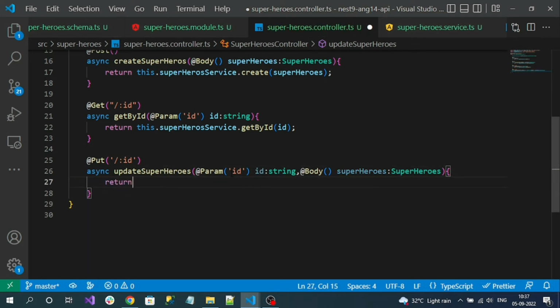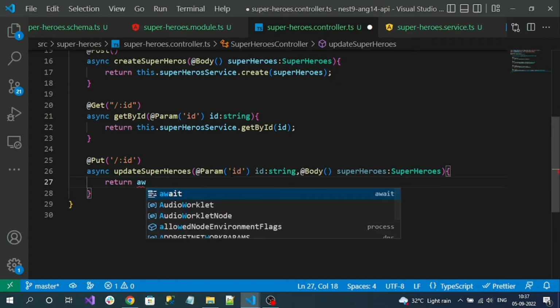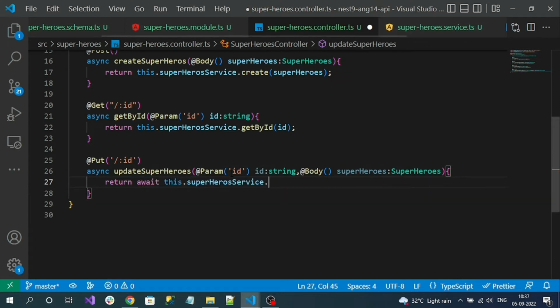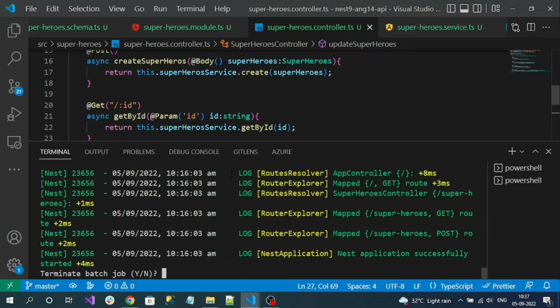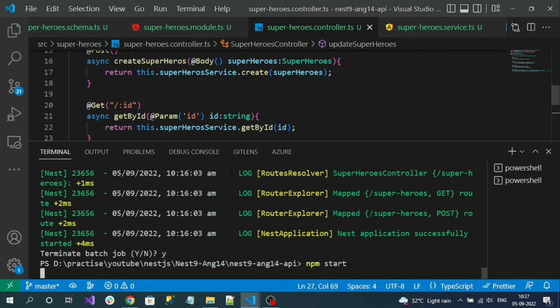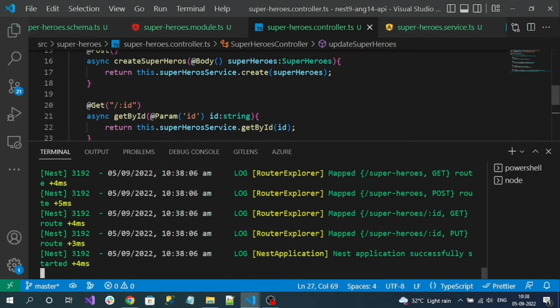Now let's use our update method in our service. Await this.superheroService.update and pass our ID and superheroes data. Okay, so that's our endpoint. Now let's rerun our API project. Here you can see the new routes of our action methods are displaying: HTTP get by ID and HTTP put action methods are generated. Okay, so now we are done with the logic in our NestJS application.